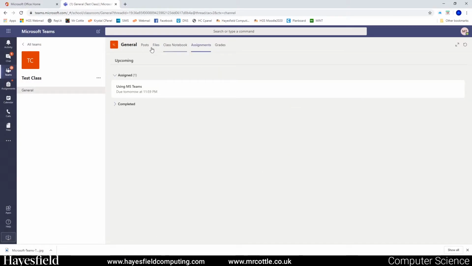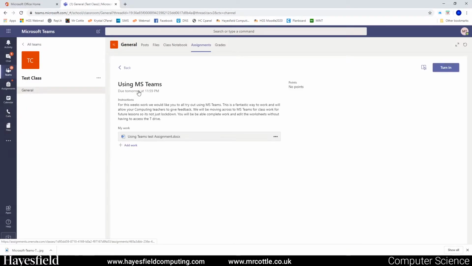If you click on assignments, you'll see that it says using Microsoft Teams. It says due tomorrow. Yours will say due on Friday. And the instructions say: for this week's work, we'd like you to try out using Microsoft Teams. This is a fantastic way to work and will allow your computing teachers to give feedback. We'll be moving across to MS Teams as classwork for future lessons, so it's not just lockdown.